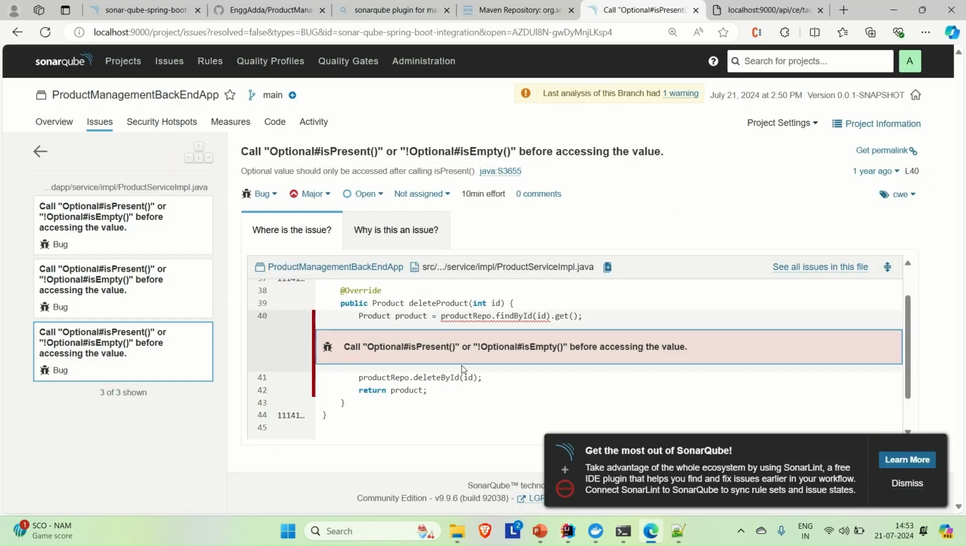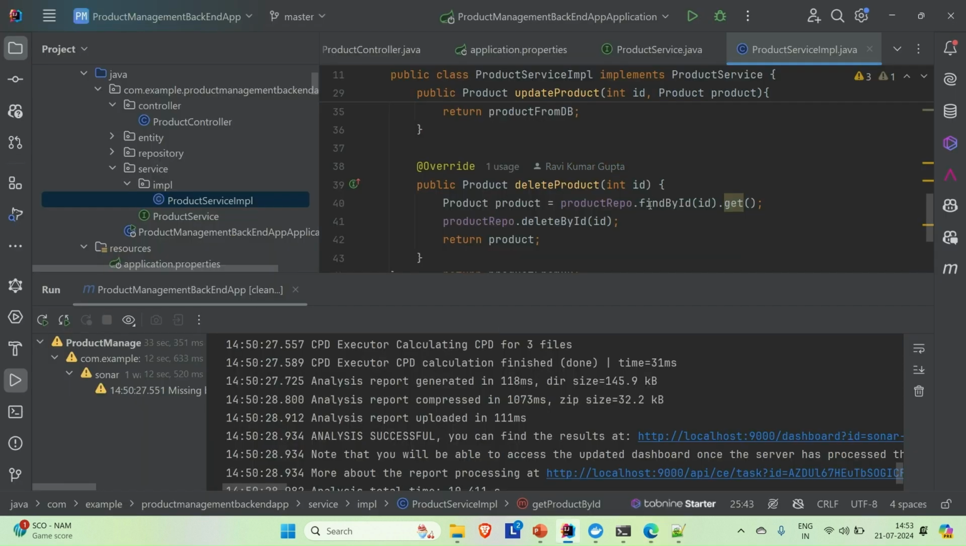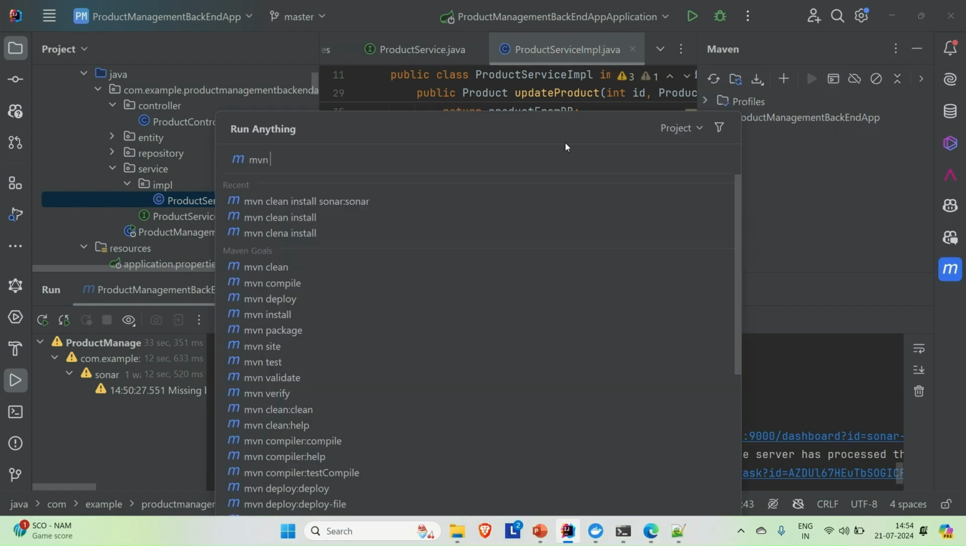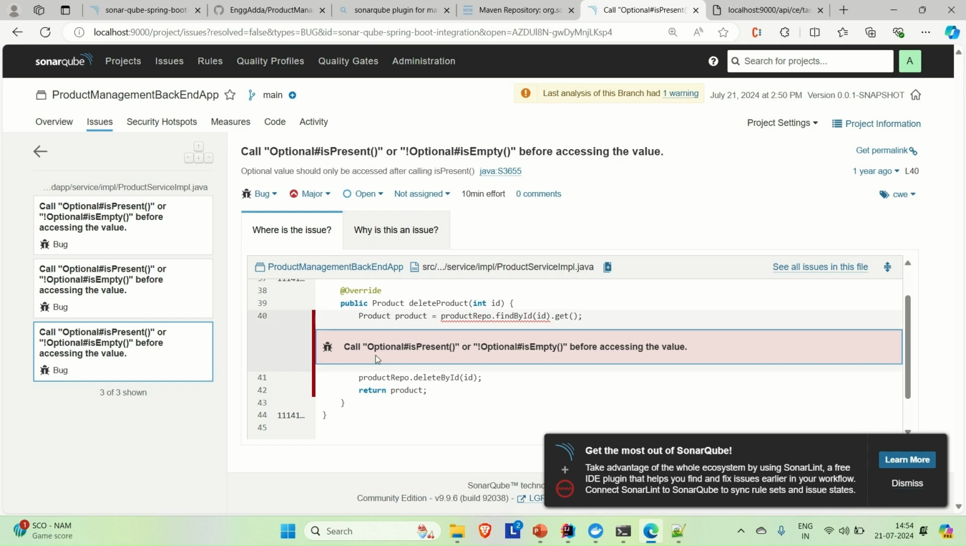So this is how you can do the analysis of your code. Now what you can do is replace this piece of code with Optional, and then after making your changes, try to scan this whole application or whole code. You can run this command that we ran here, and then go back to the result again, and see this will be gone.